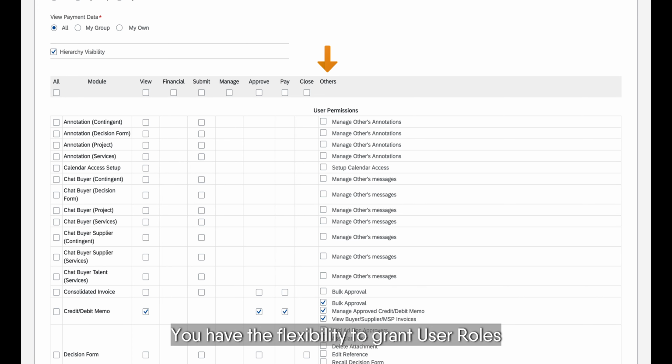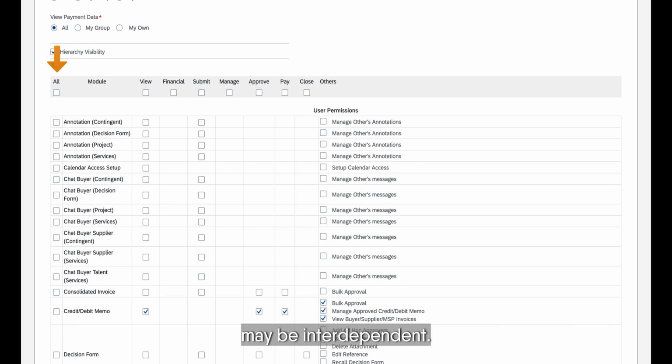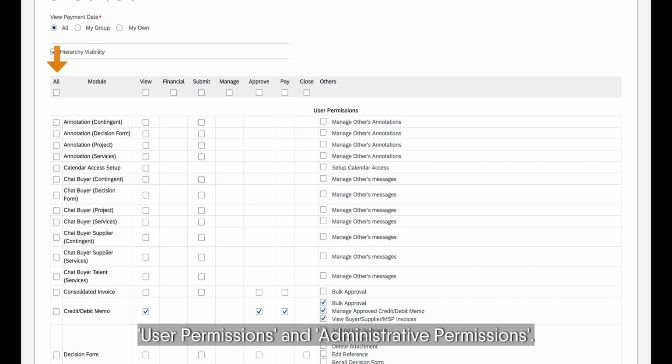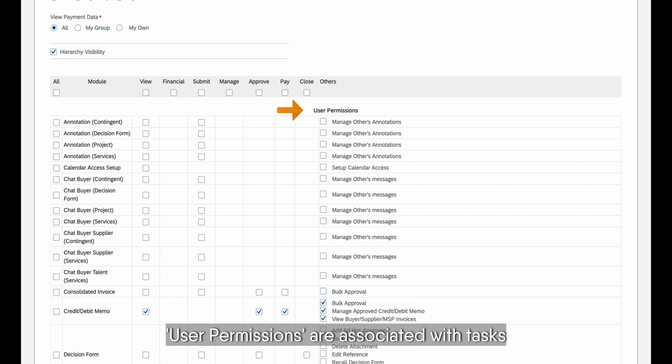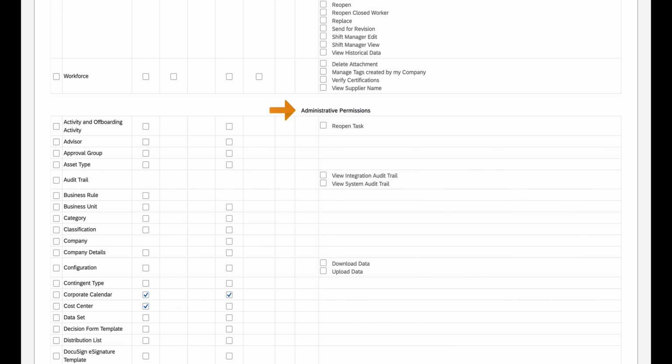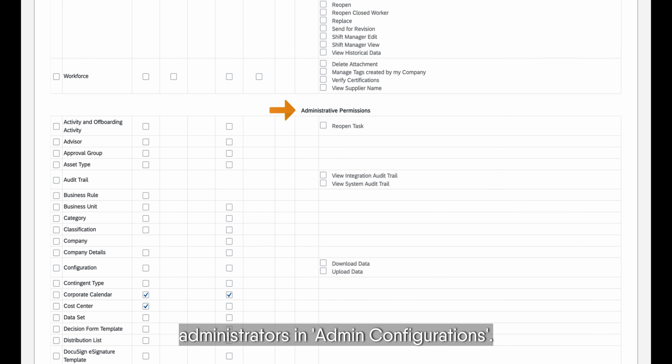You have the flexibility to grant user roles all permissions for specific modules, or you can specify individual permissions for a user role. When selecting individual permissions, the available options for a particular module may be interdependent. Upon saving the role, SAP Fieldglass automatically applies the relevant user role permissions. User role permissions are grouped into user permissions and administrative permissions. User permissions are associated with tasks performed by end users, like viewing job postings or creating statements of work, while administrative permissions are tied to functions carried out by system administrators in admin configurations.